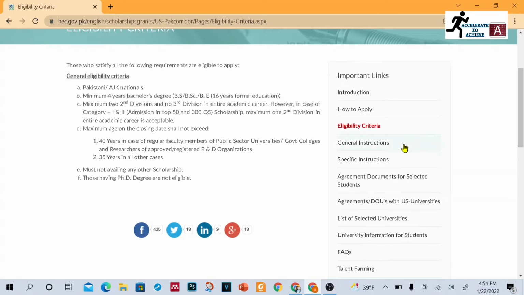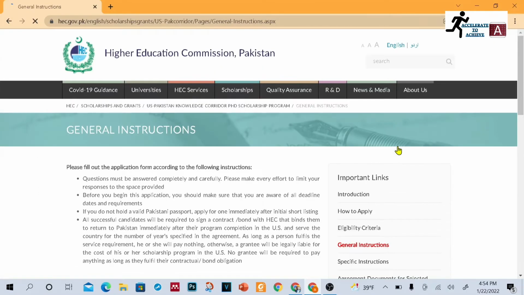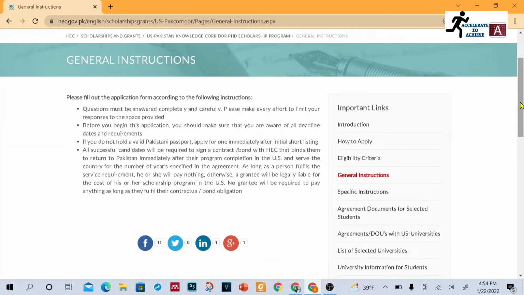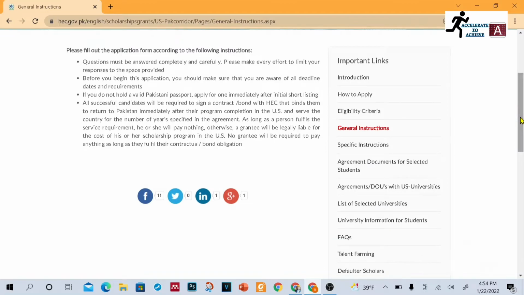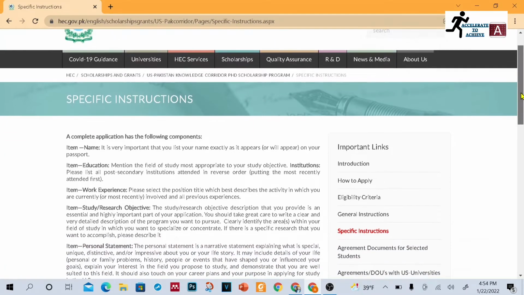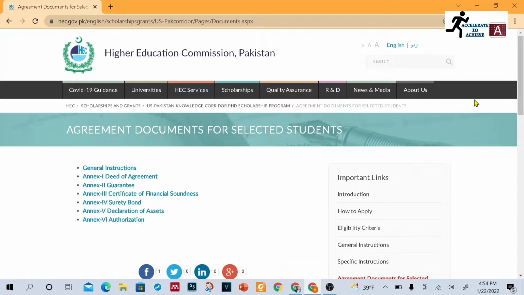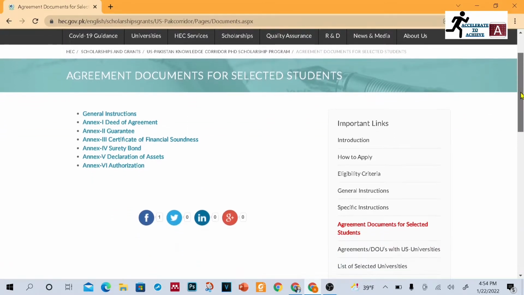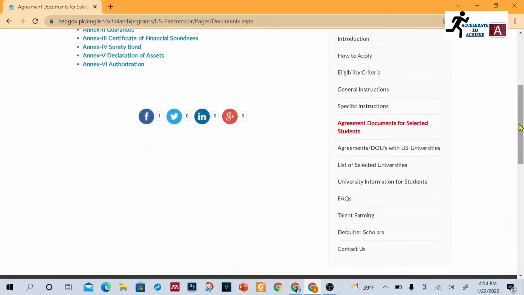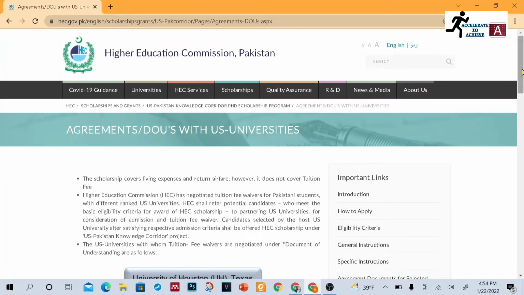If you want to read about the general instructions, you can click on the general instructions and read them. And for the specific instructions, you can visit this web page. If you want to know more about the agreement documents for selected students, you can check these documents yourself. And there are certain universities having an agreement with HEC.